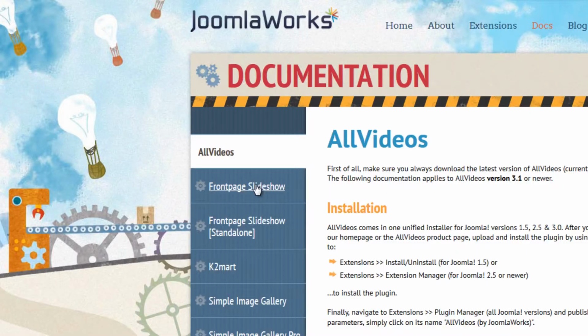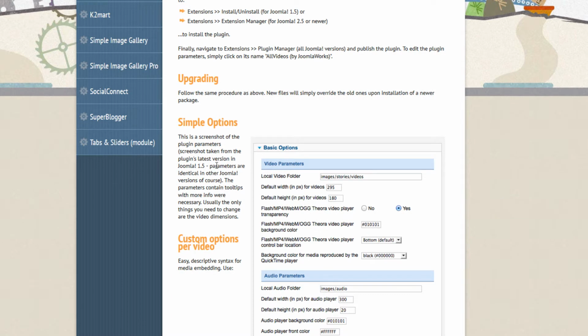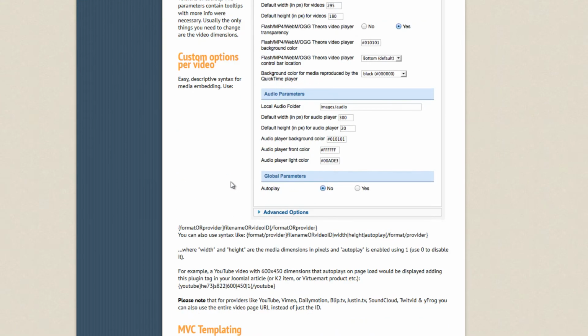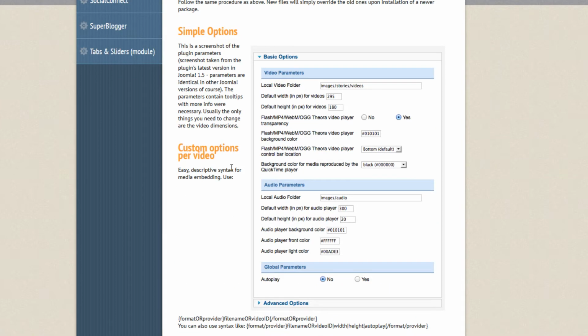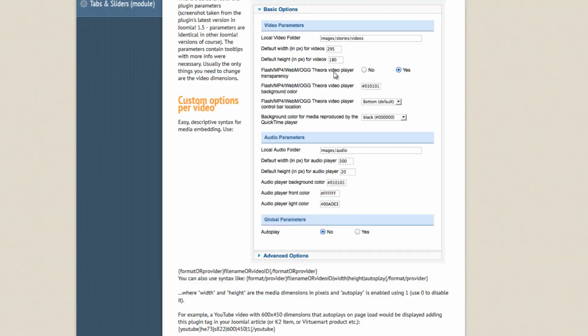Let's click on that maybe. Takes us back to JoomlaWorks and gives us some documentation on how to install and simple options that come in the control panel of the plugin. If we went back, we'd see that the little diagram here coordinates with the options that show up in the plugin control panel. Okay, so that's something to look over.